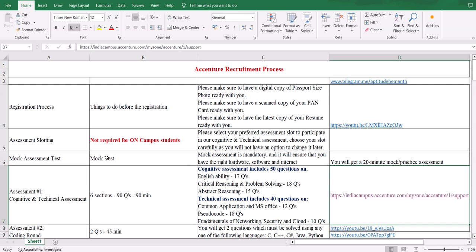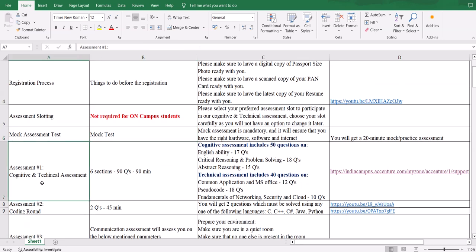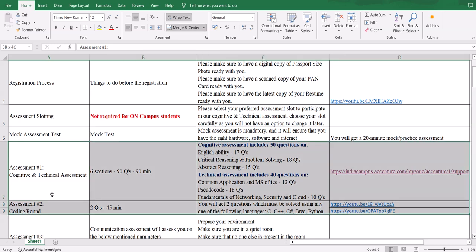Next thing, mock test, followed by, okay, you selected the date for the exam, right? On the same day, we have two assessments, assessment 1 and assessment 2. Both rounds will be on the same day. You selected some slot, let's say 2 p.m., on so and so day.